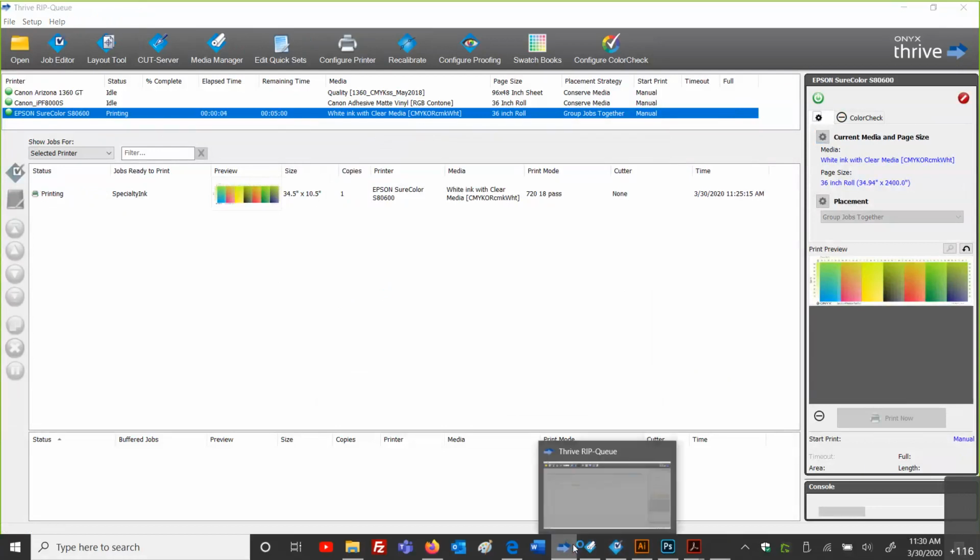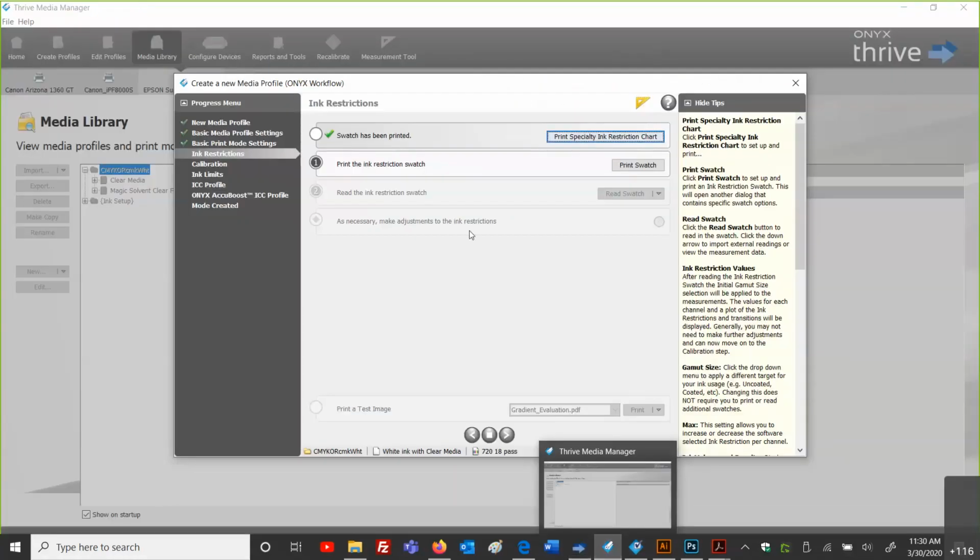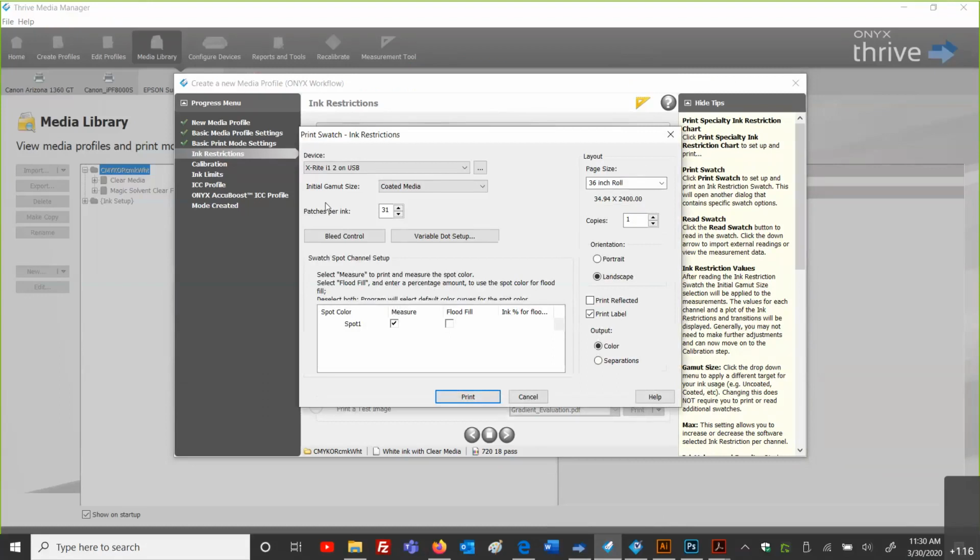Once I evaluate that and I go back into Media Manager, my next step is going to be pretty much my normal step going forward. Ink restriction, print, read, next. Calibration, print, read, next, and so forth. I now click on print, and you'll notice here I have some controls. So I can set my information.